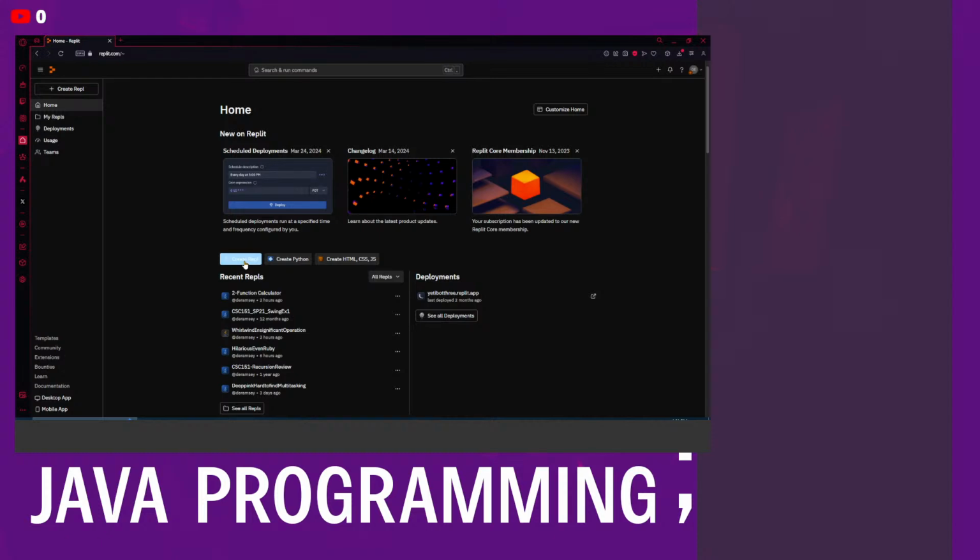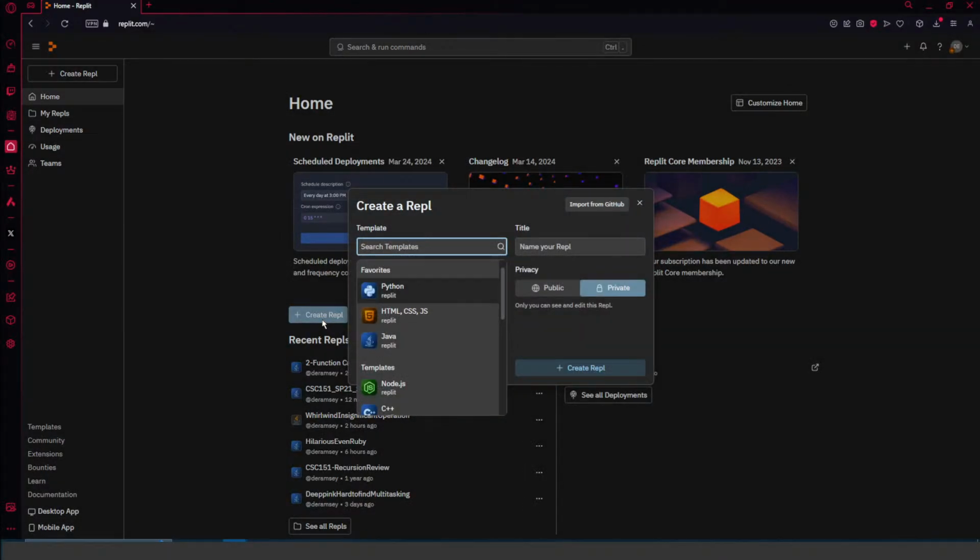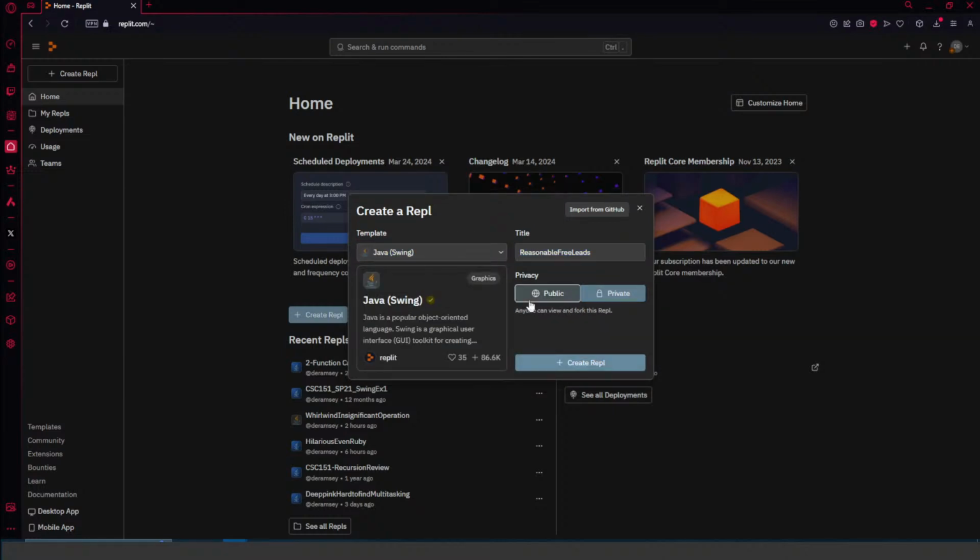But what I'm going to do here is go ahead and create a new REPL. This is one of those things where we need to use a REPL, and one of the things we want to remember is that we need to look for Java with Swing. If you try to use regular Java, which is the one we get by default, this won't work because it doesn't have the Swing library in it. You want to make sure that you are using Java with Swing. I believe it tells you about that in the module as well.